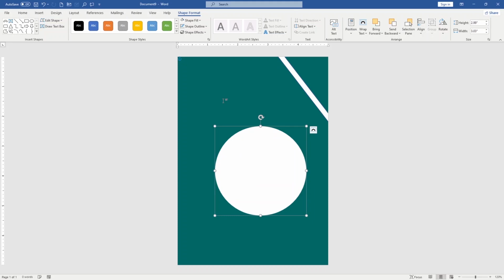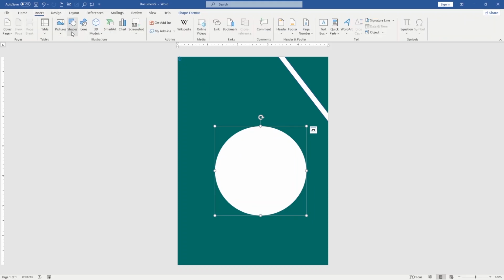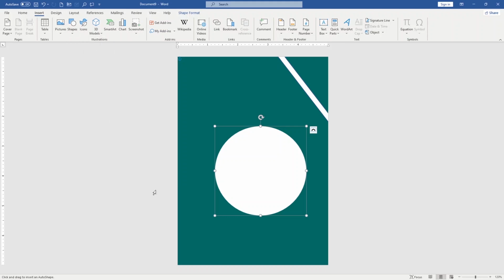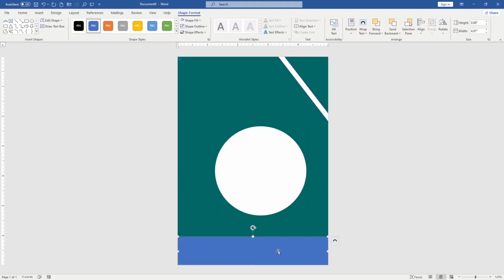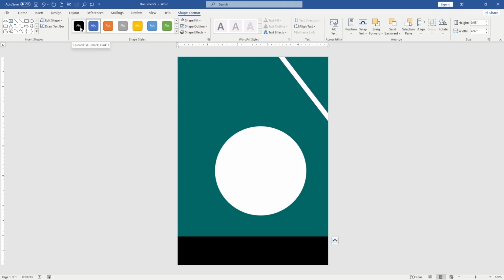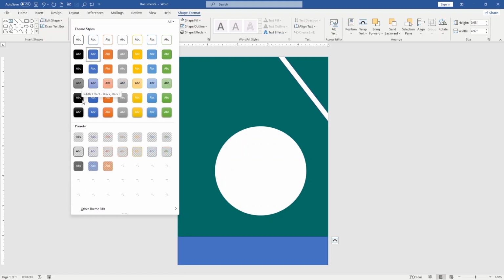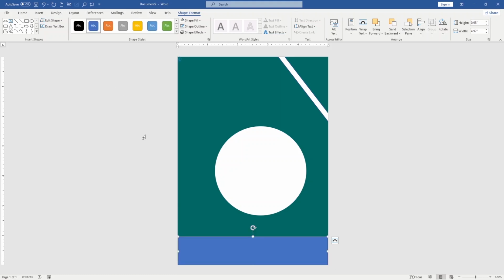Then I'll show you. Go again to the Insert bar, Shapes, and use the rectangle again, and resize it. Here you can see I'm using a different color. Let's see which color I can select, whichever suits my cover page. Okay, this color. Then go to Edit Shape and click Edit Points.